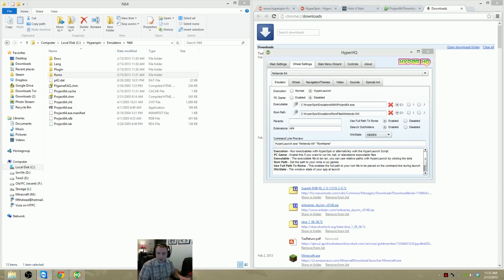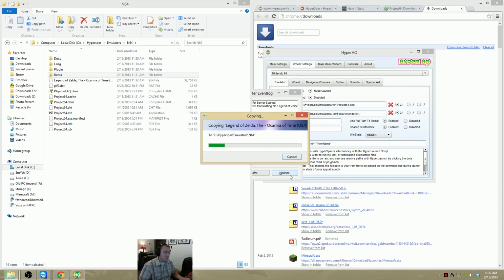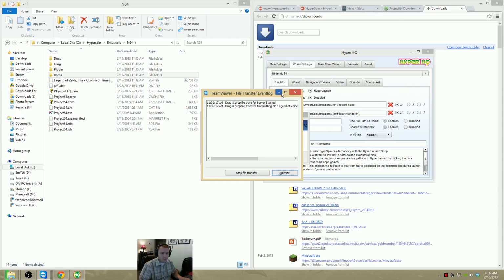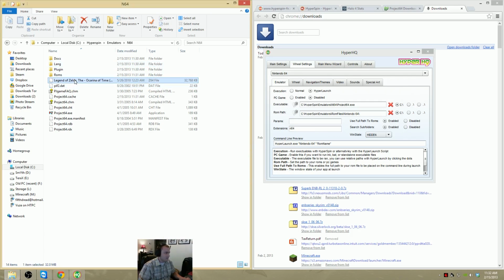And the first thing we should do, what's a popular one? The Legend of Zelda. I wonder if it's just Legend. Yeah, it is. Ocarina of Time. So let's just drag and drop this, guys. I use TeamViewer to access my home theater PC. So the copy is done. So here's the ROM. And I put it in the ROMs folder.